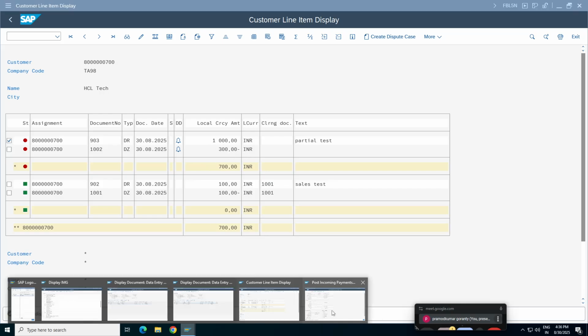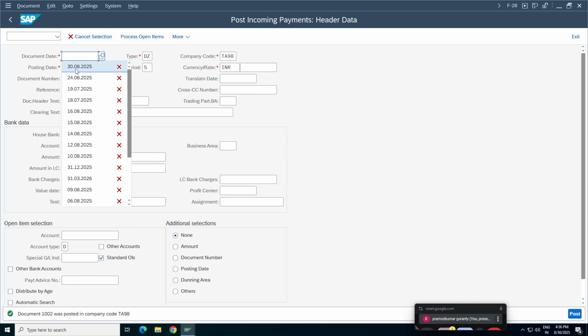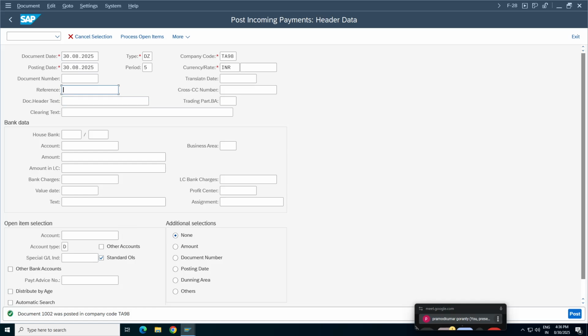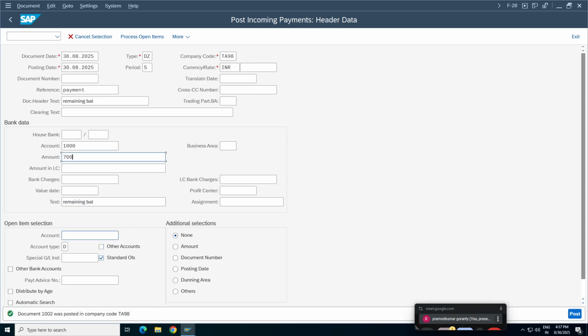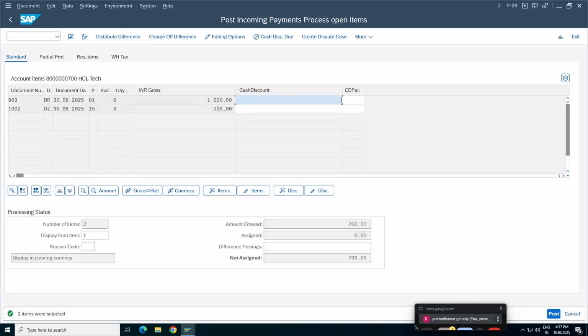Now let us clear the remaining balance also, 700 rupees. Now I'm not making any partial. If you want, you can mention remaining balance here. Account is 1000, amount is the remaining balance 700. This will ask you again, process open items. So 700 entered, we entered on the first screen is 700, and it is 0 here. Why is it showing as 0? Because this has to be activated first.